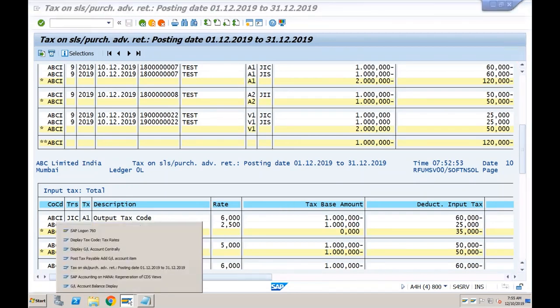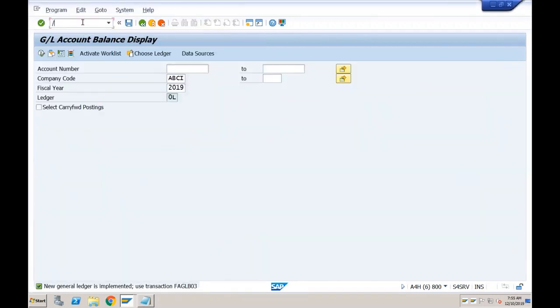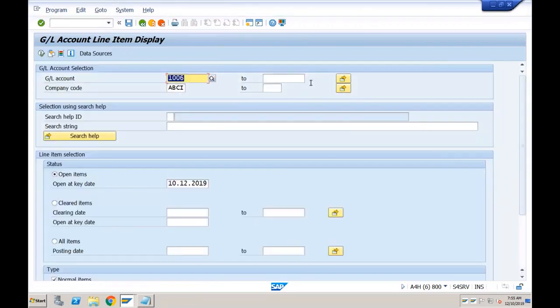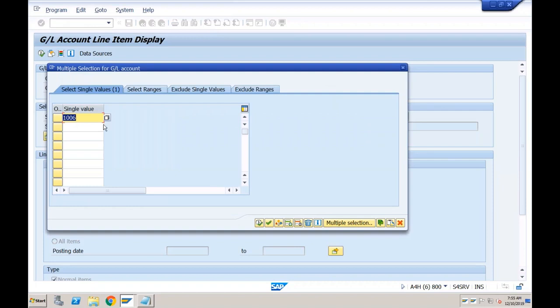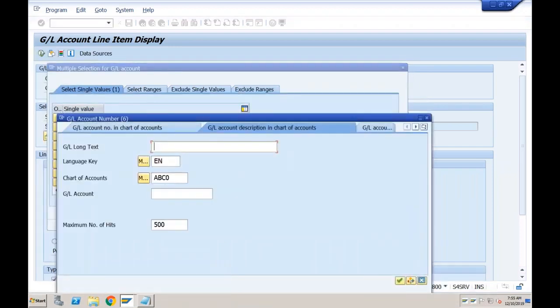Okay, let's do one thing. Let's go to FBL3N. I want to see the balance of 1006, 1004, 1005, and 2014, starting from 4, 2015, and 2016. Let me see if I'm correct.